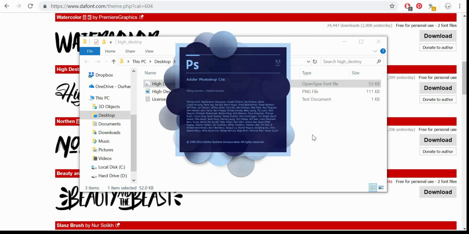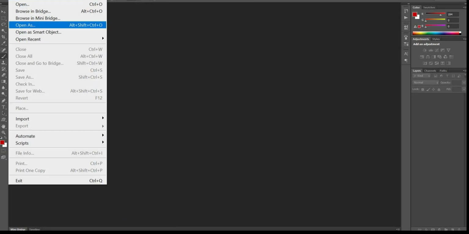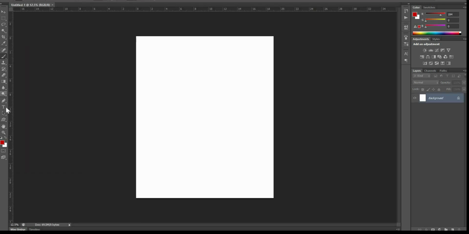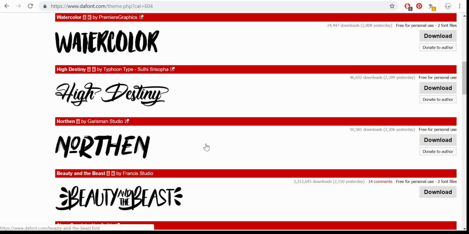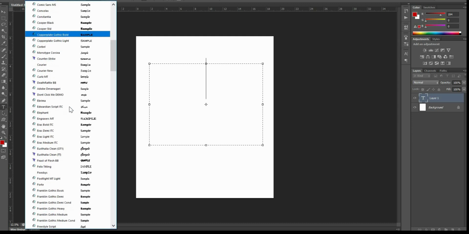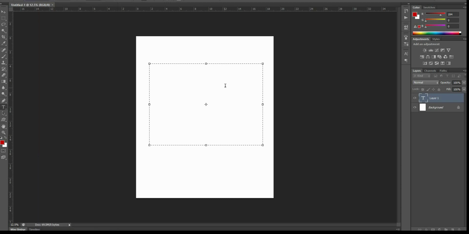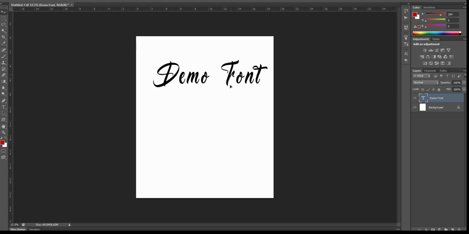So we can head over to Photoshop. We'll open a new document. Hi Destiny. So if we scroll down here, there we go. Hi Destiny. So that's available to use on all of your designs now.